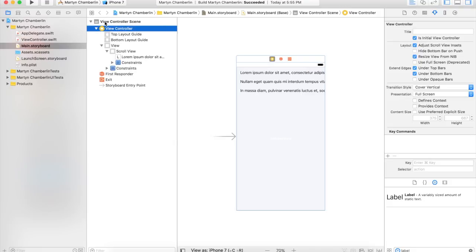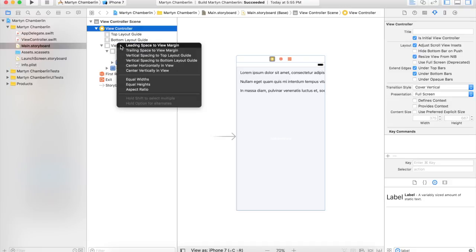So there's a few other things we want to do here before we're done. So first of all, we want the trailing space to the view to be 0. And what I mean by that is control drag from here to this view, not the super view, but the actual parent view of the controller. We want this one to be 0. We want the trailing space to be 0. So let's go ahead and select that.